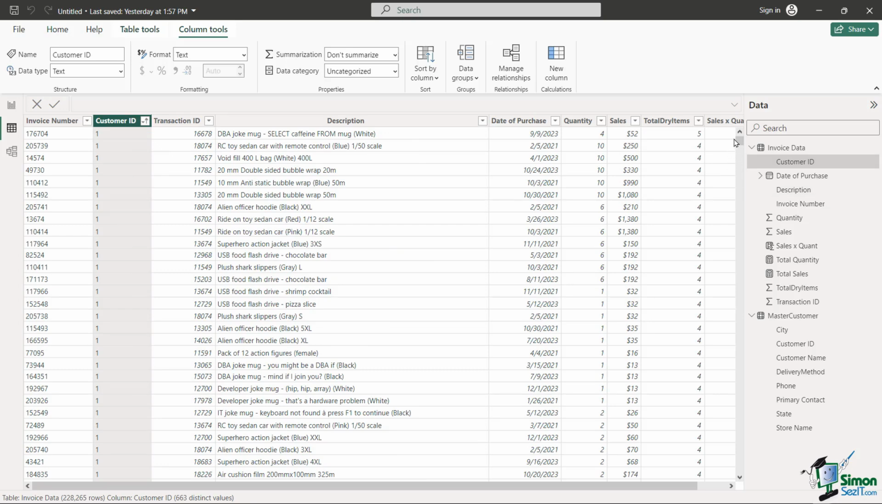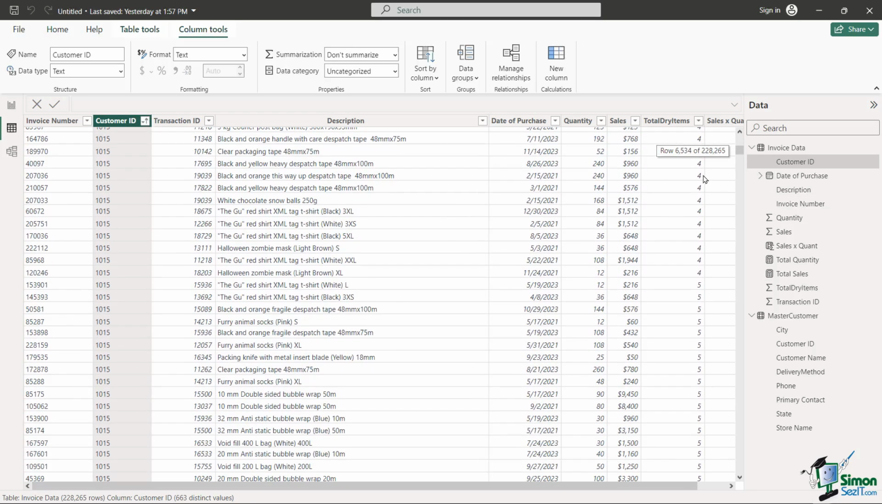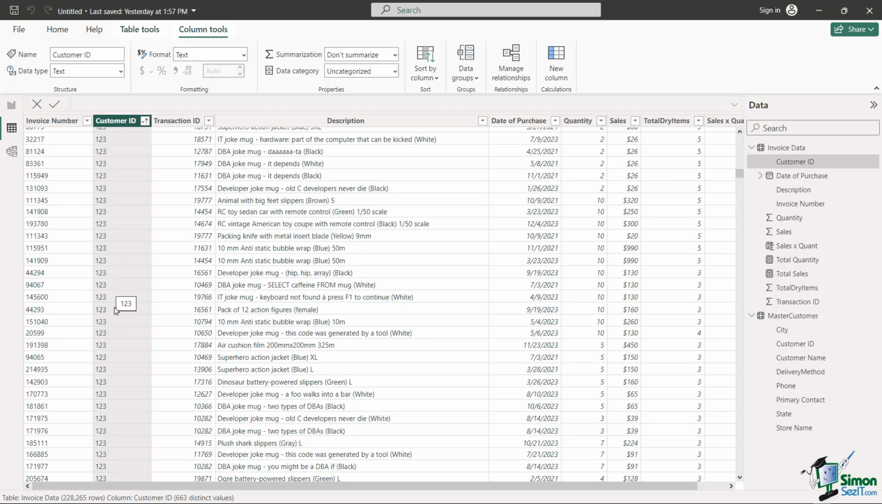Now as I scroll down, you're going to see I have lots and lots of ones. I have lots of 1015. All these customer numbers, they have made multiple purchases all throughout the span of my store. So that's great. So I can see that. So essentially, we're going to have a one-to-many relationship.